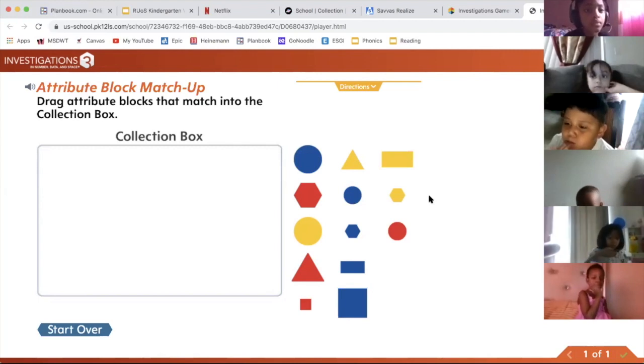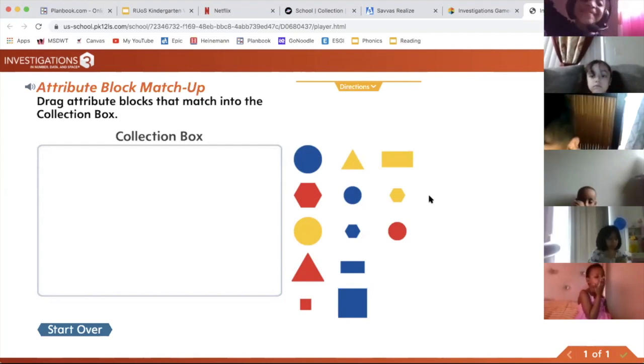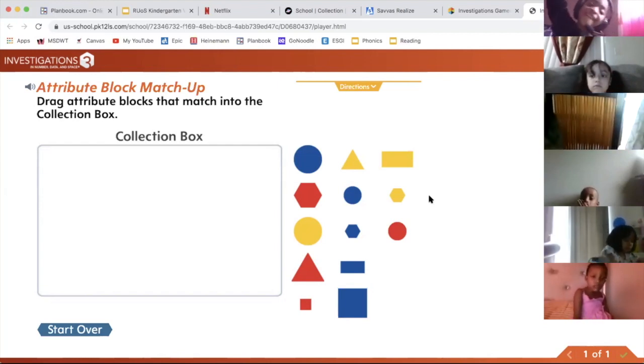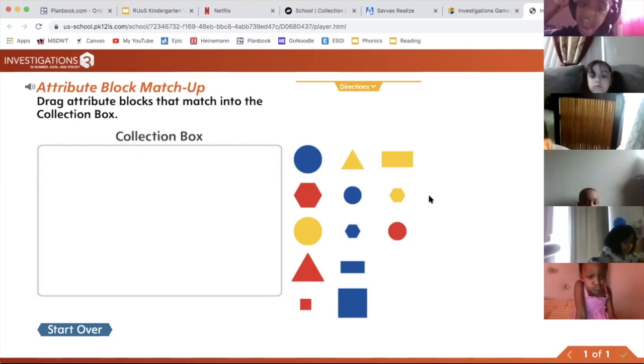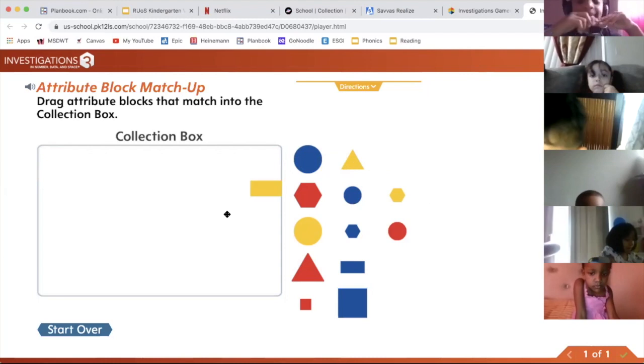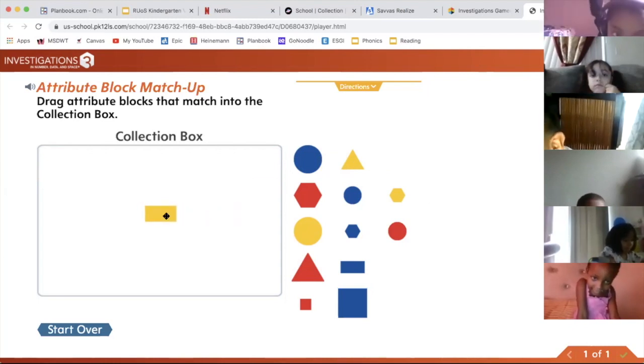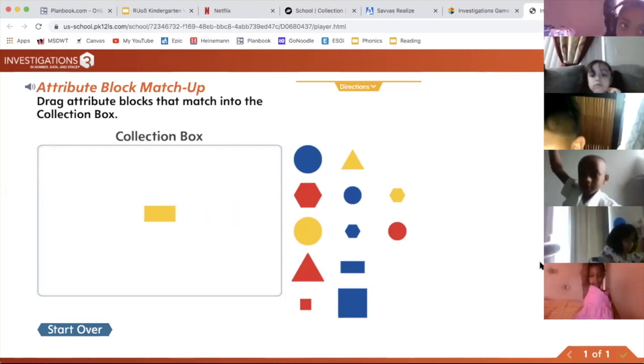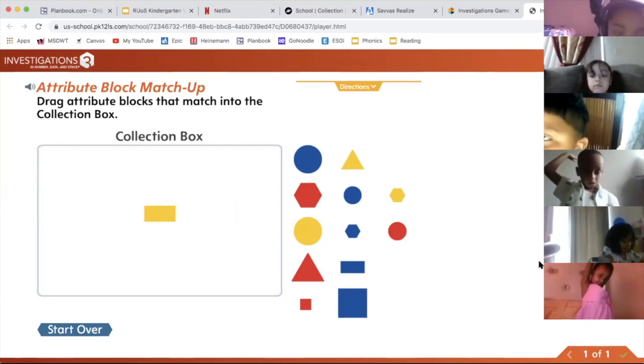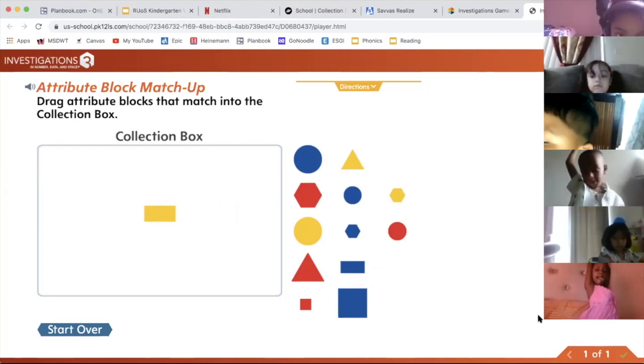This one. Can you describe it to me? What color is it? Yellow. Is it this one right here? Yes. Thank you. So we'll do the yellow rectangle, the big yellow rectangle. Now, can somebody find a match to Andrea's big yellow rectangle?